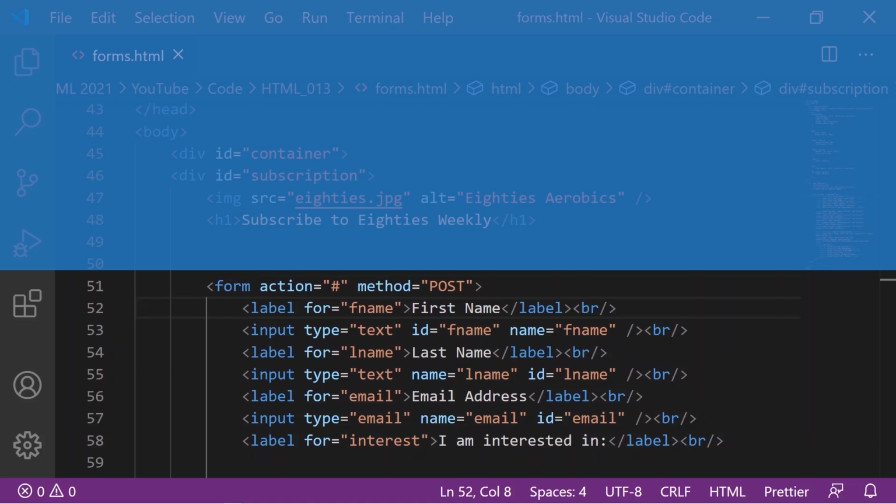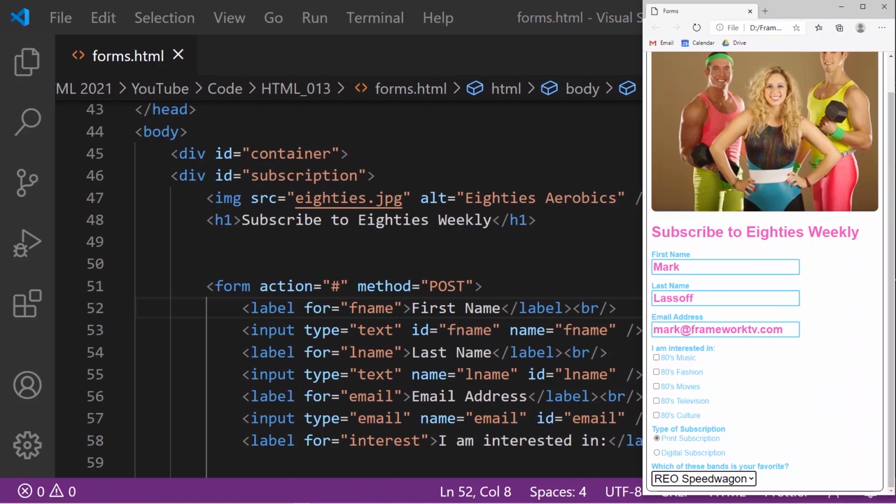Inside the form element are the form items the user is going to fill out. Notice there's a label for the first name and then an input. And if we were to look at the form itself, you can see the label, the text first name, and then the actual input, which now has my first name, Mark, inside of it. Then you see a label for last name, and then the form input, which has my last name in it.